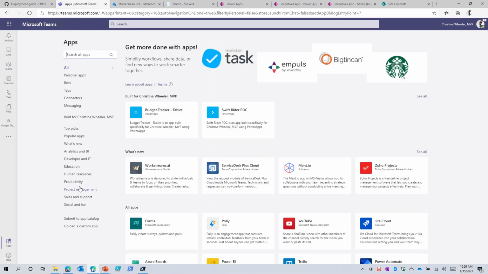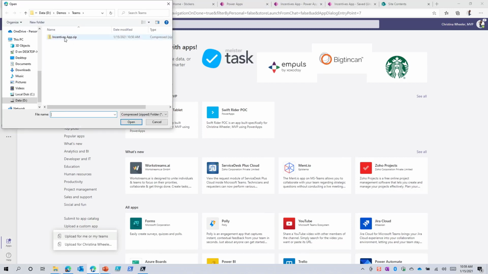Now that I'm in Teams, I can upload this Power App. You're going to have two choices. I can upload for me or my teams, which gives me the option to post to a team channel or a chat. The other option is to upload for the actual tenant to become a standalone app. I'm going to do the first option here.